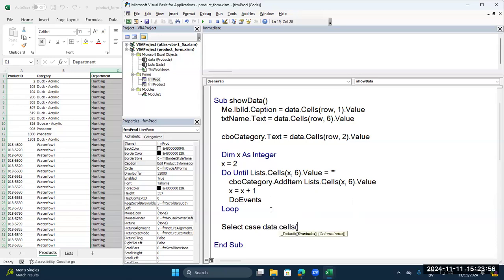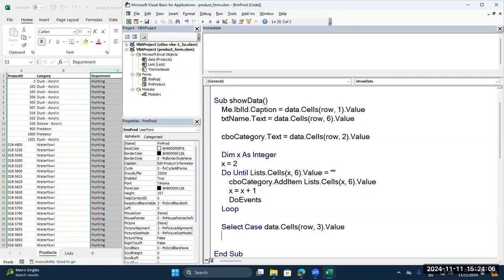data.cells. Row is going to be the row variable. Column is going to be 3. Why is 3? Because 3 is our department column. And we're going to create some select statements here. So I'll do an end select, and then we'll create some case.